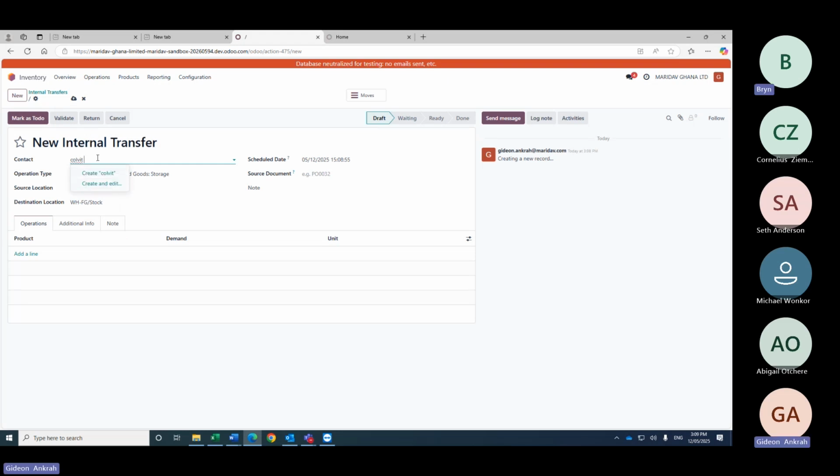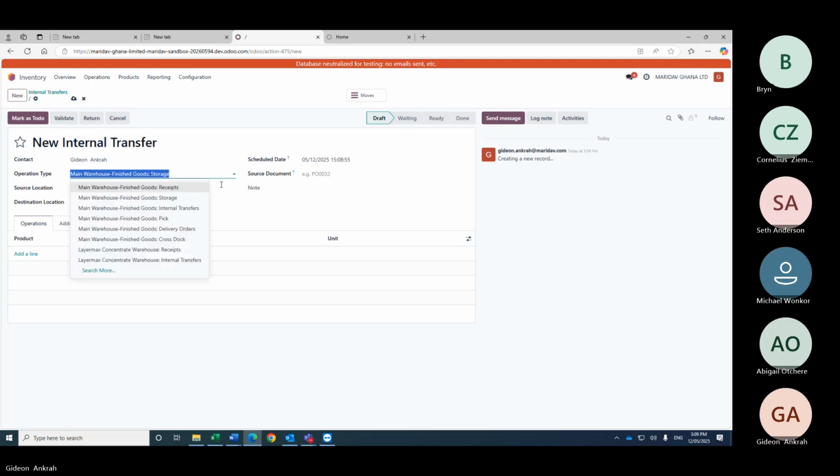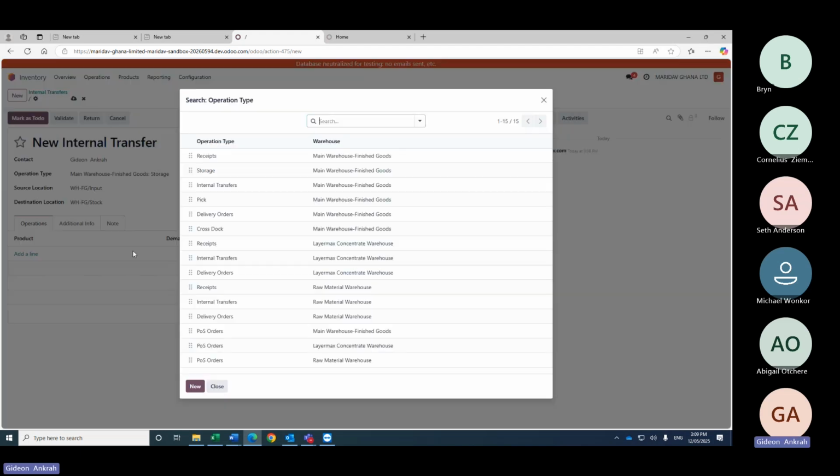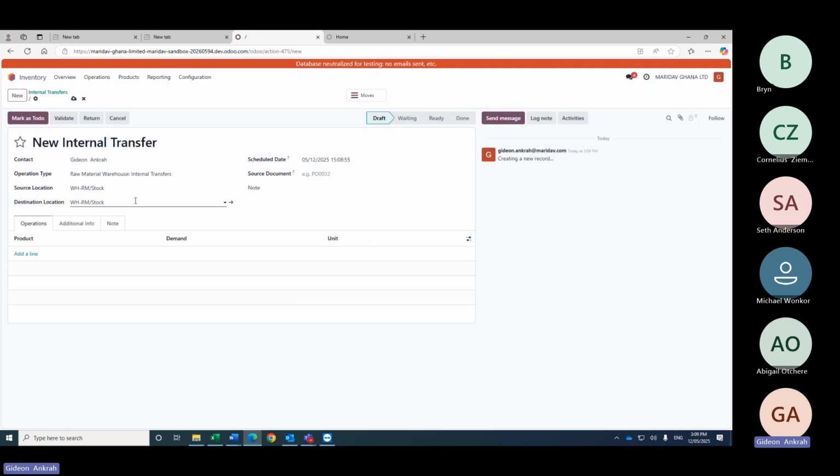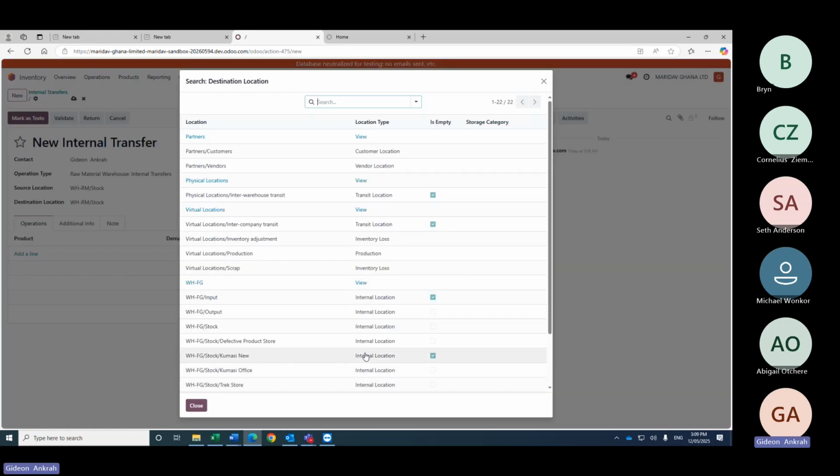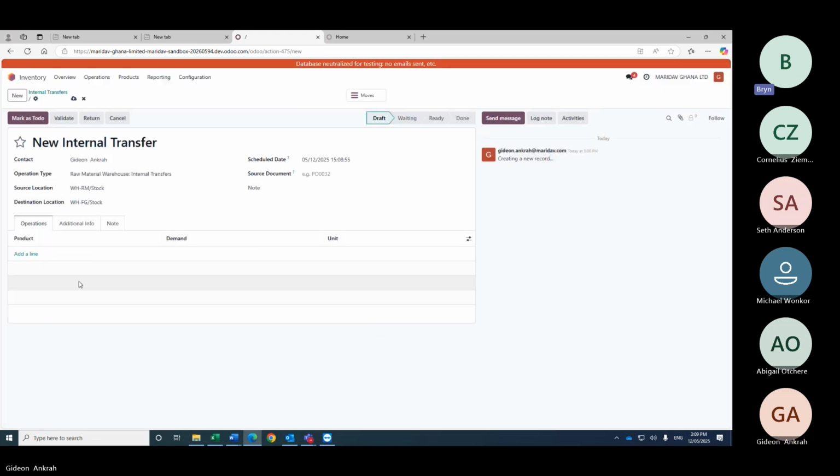Contact. No, that's my name, right? Or the person who's come to do the internal transfer. Okay. Then here. Yes, so to finished goods stock. Yes, finished goods stock. So the product line.